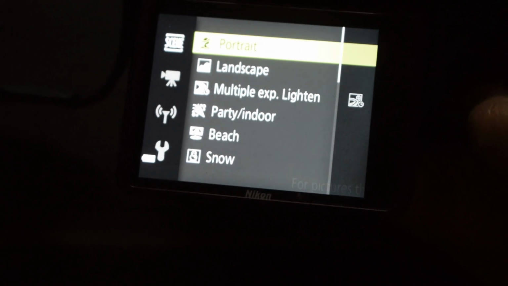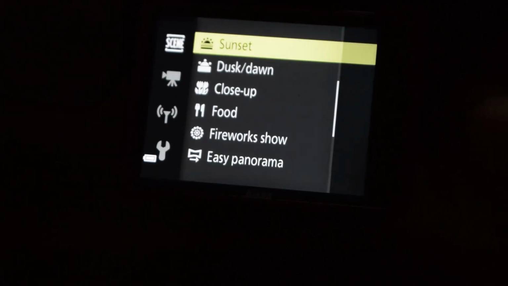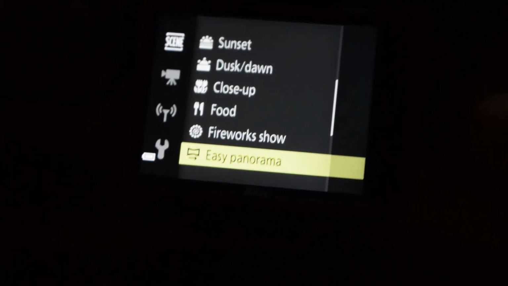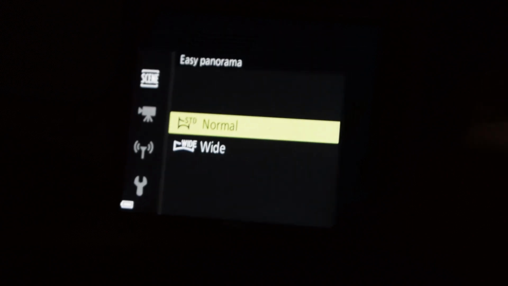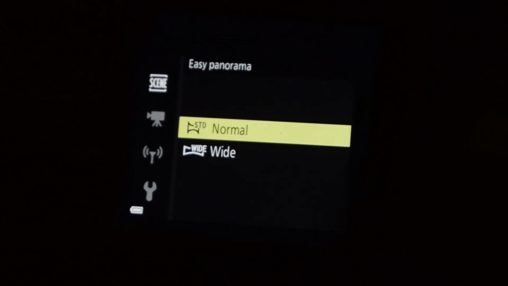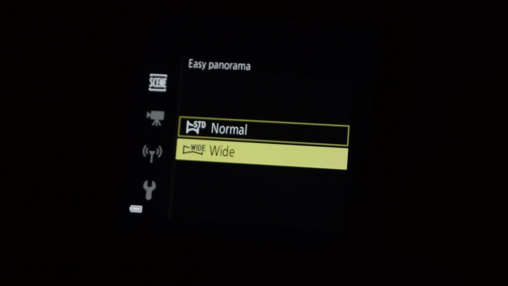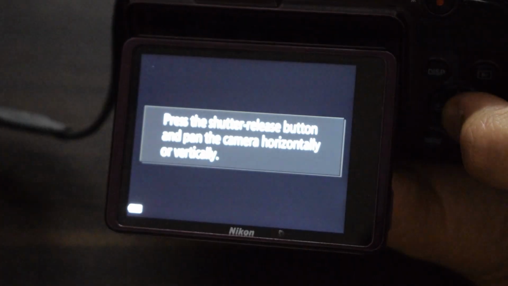I will switch to the scene mode. Now go into the menu and select easy panorama. I have two options here, normal and wide. Normal gives me a 15-second panorama and wide for 30 seconds. Let me select normal for the sake of this video.